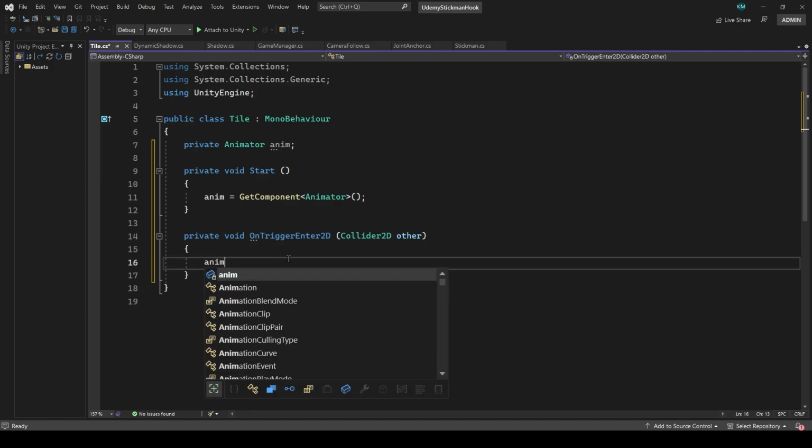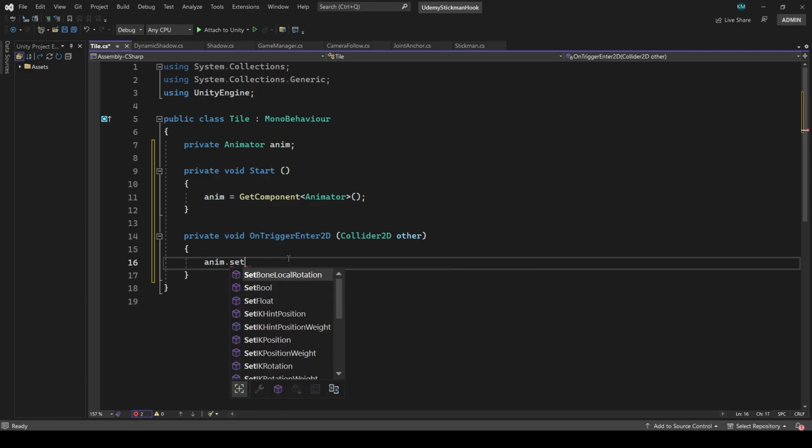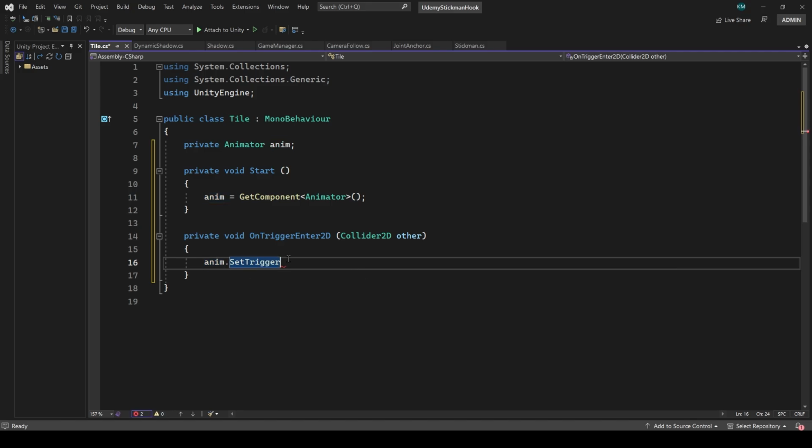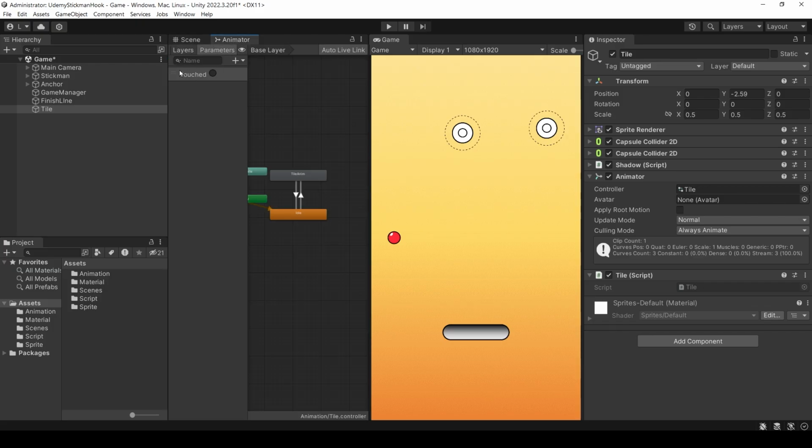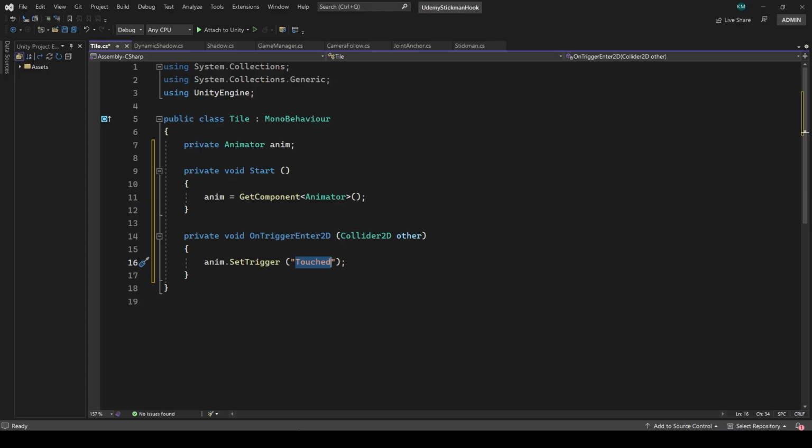Inside this function, write anim.SetTrigger. Add a string called touched. Make sure to write the name correctly or just copy this name from here and paste it. Now save the script and go back to the editor.